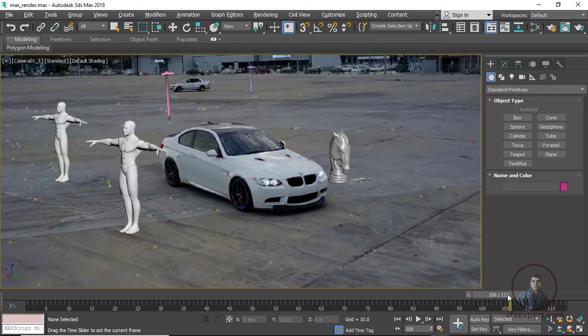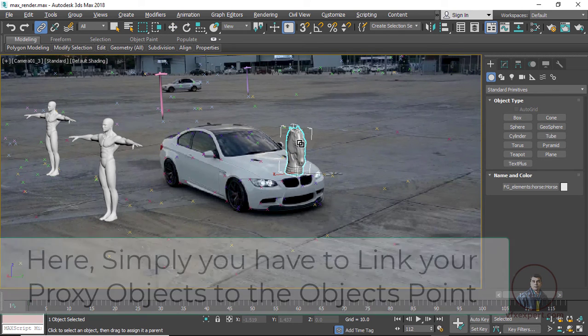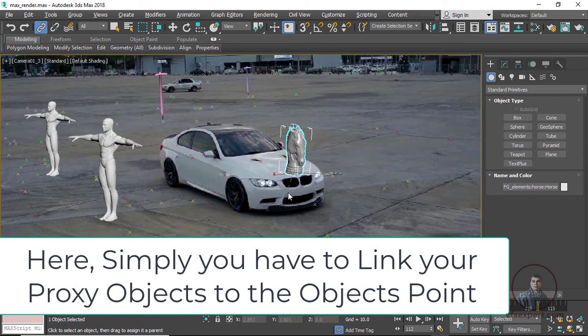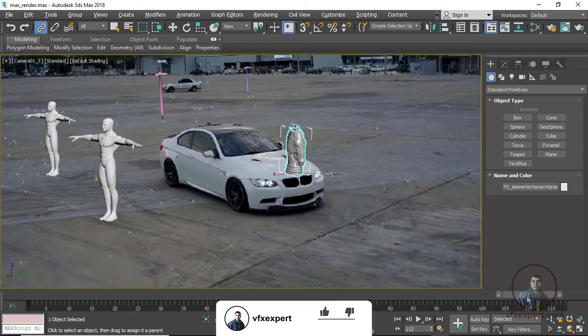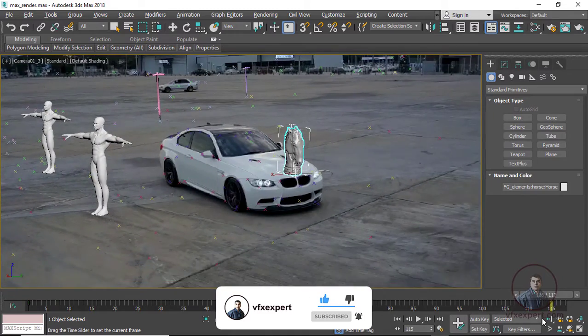Now it's not following. So after this we have to link this object to your points. For this, select your object, then press W, and on the left side you will see the select and link option. Select your object, then click and select any object point. You can select any one. Now play and check. See, the object is following perfectly according to your object motion.